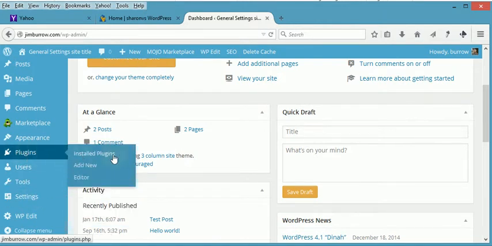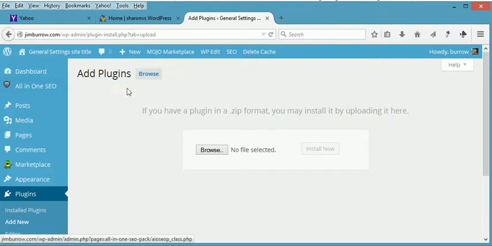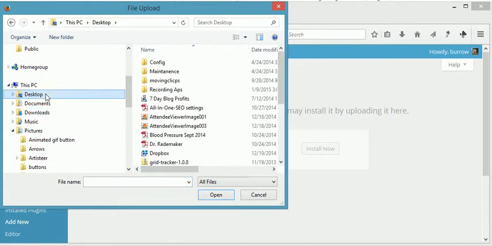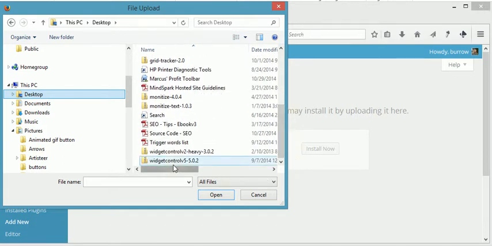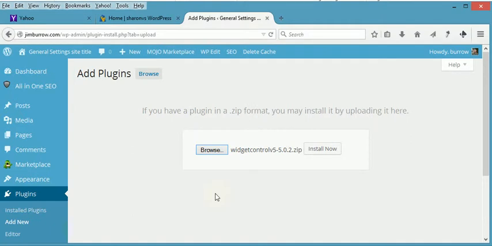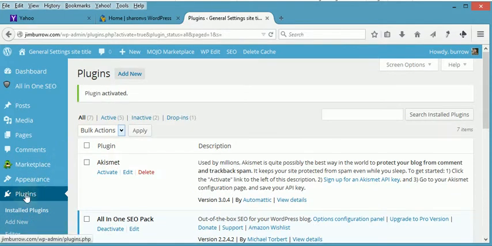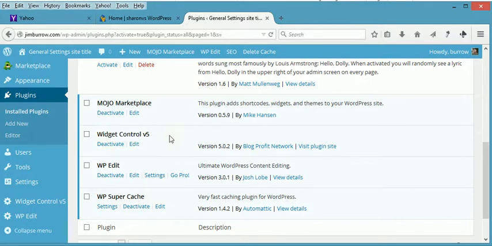We go to Plugins, Add New, Upload Plugin, and we want to browse for it because it's on my computer, it's on my desktop. Widget Control, open, there it is, Widget Control 5, install, activate. Now if I look at my plugins, there it is, Widget Control 5.